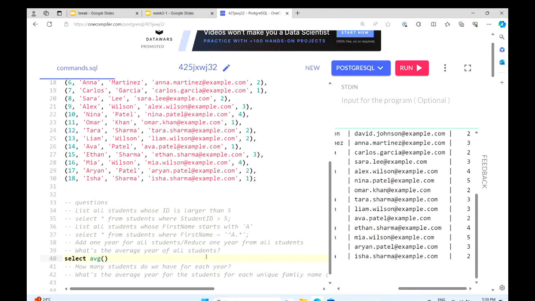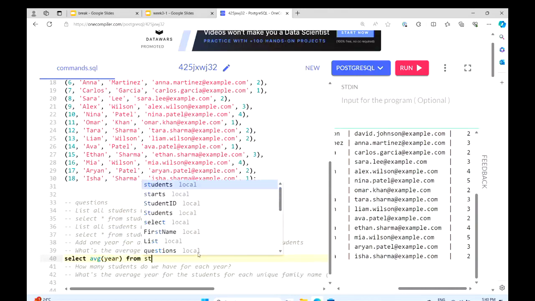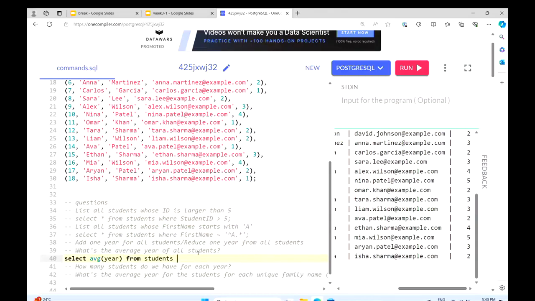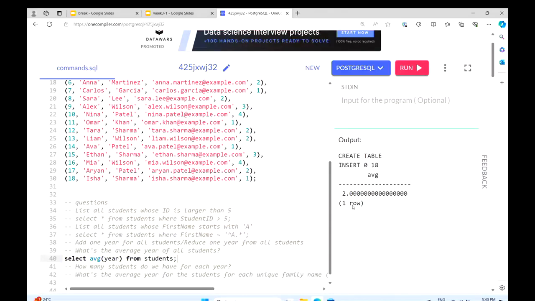What we can do is we can use average star for student average years from students. So as you can see, the average year for students is 2. It's just 2.